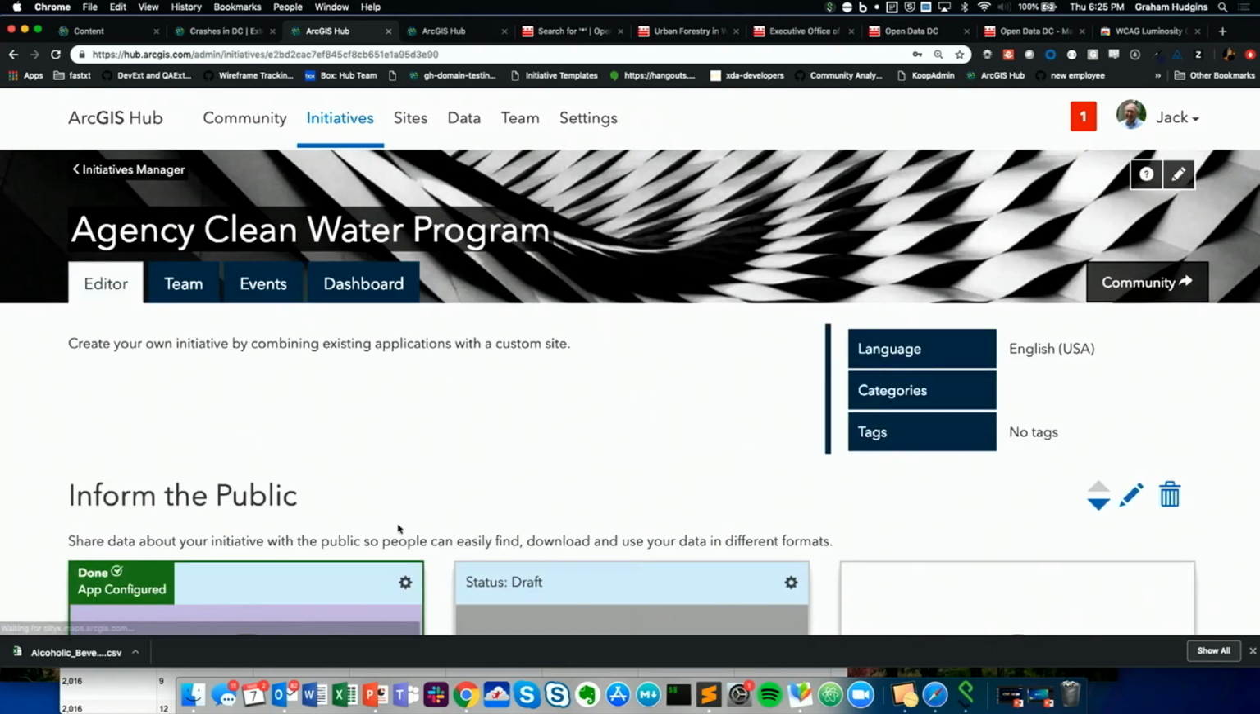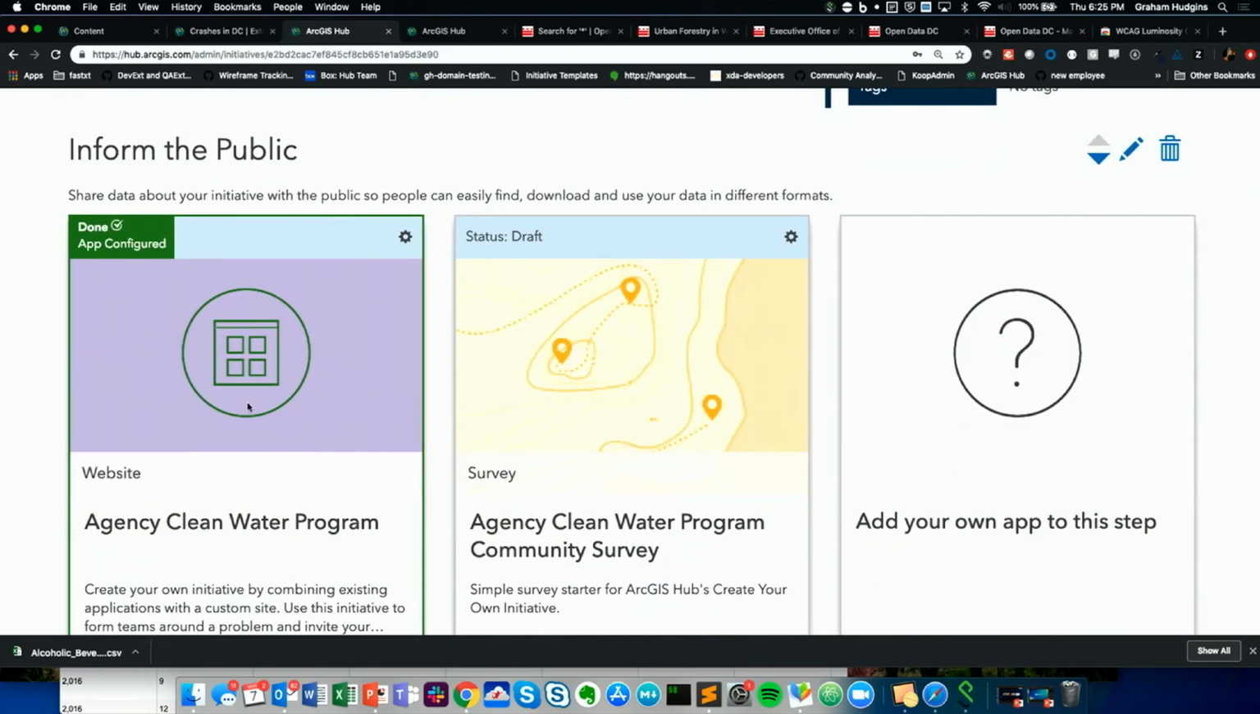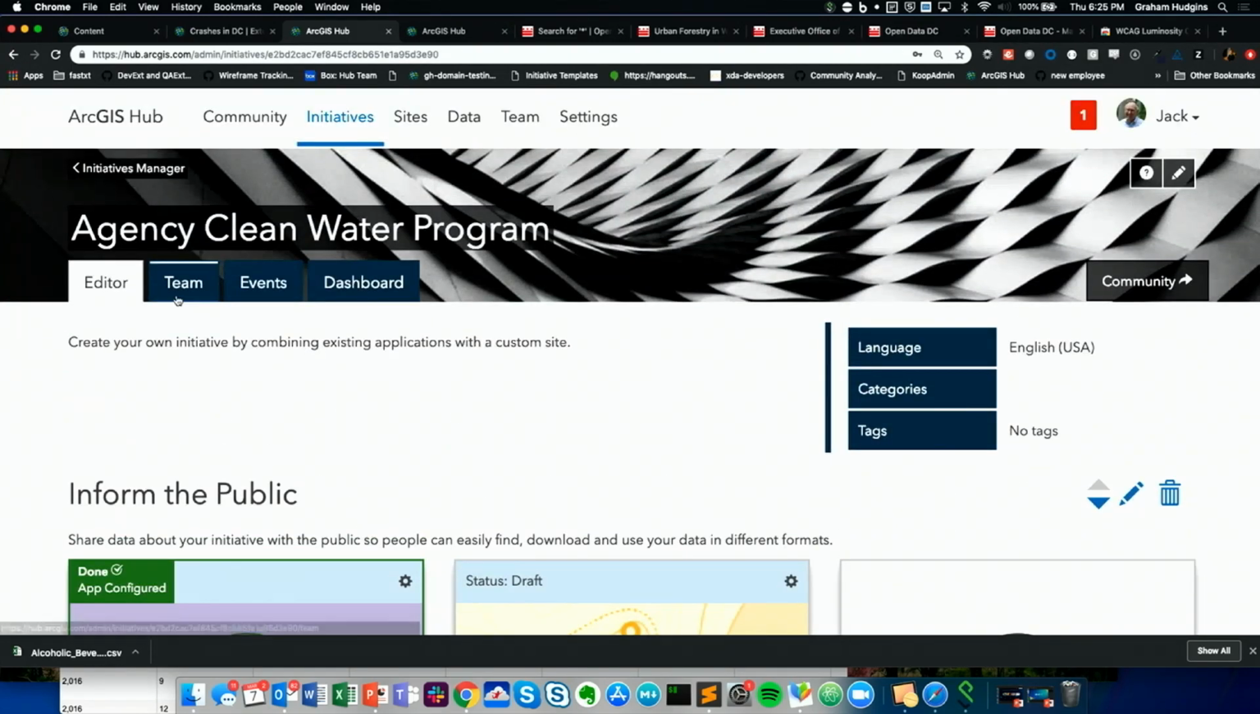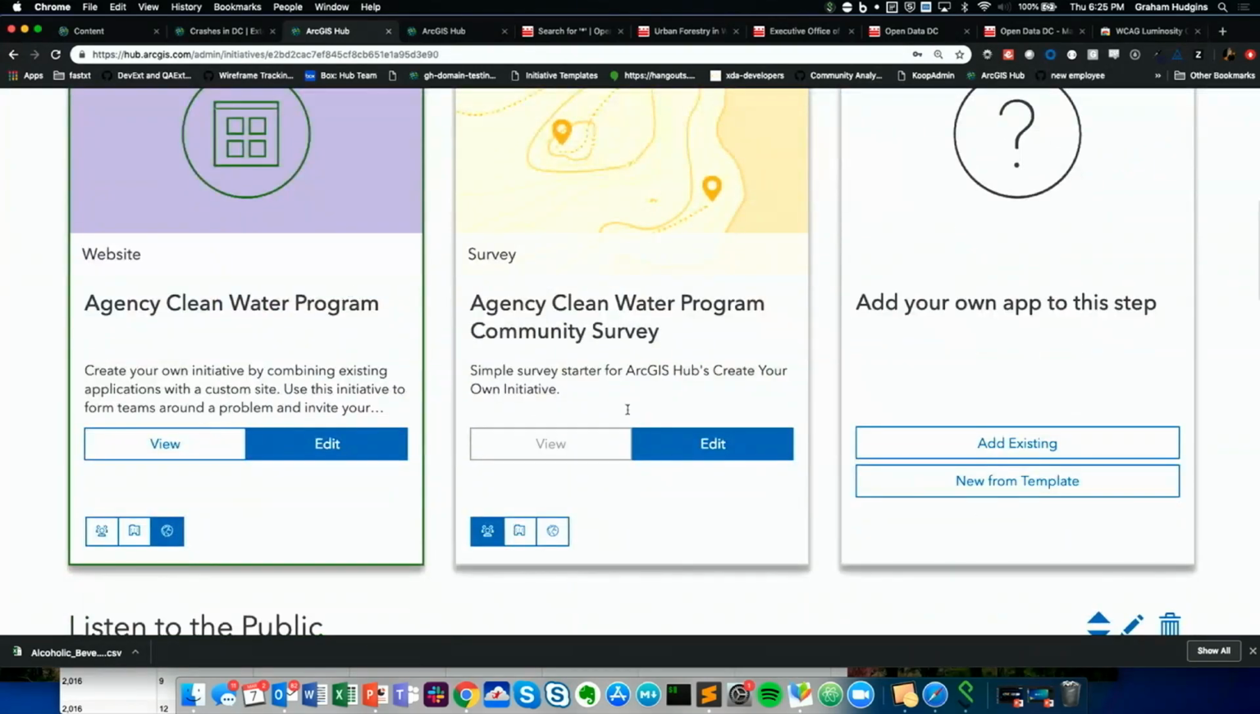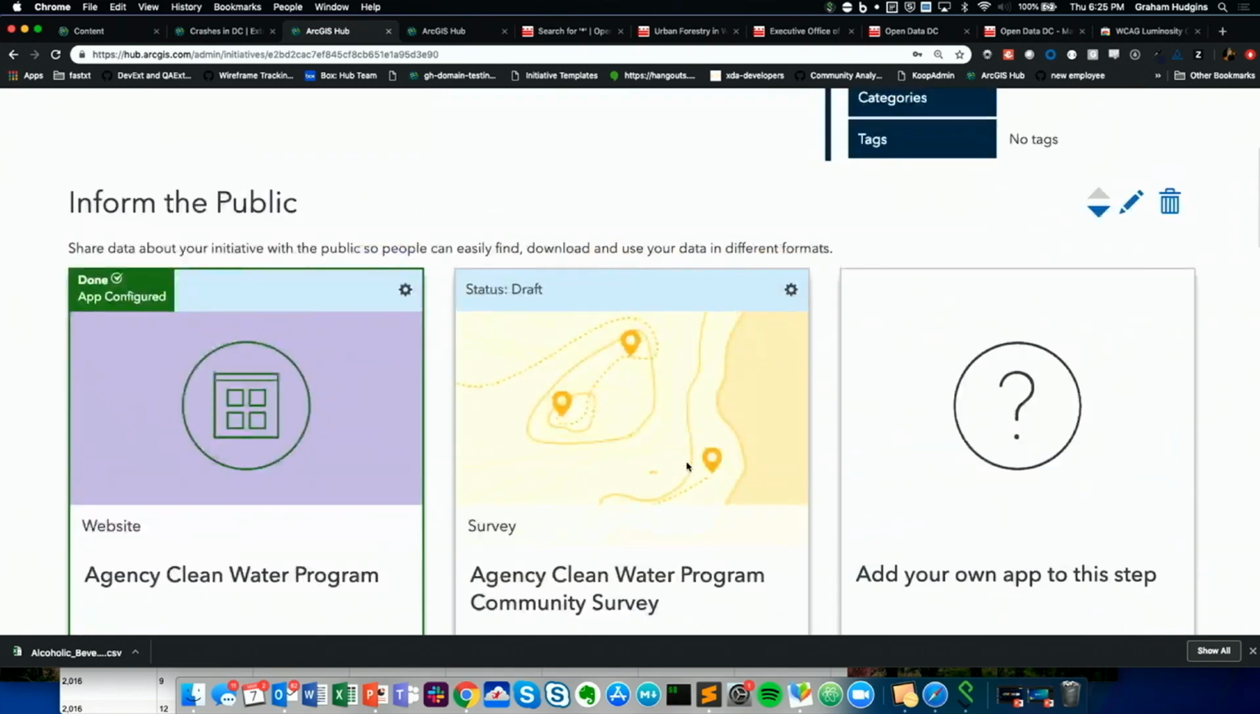Once you're in one of these, all the content that's in here is editable by the people on the sub team here, which is nice. So if you have different divisions and you need to give each division their own fiefdom, make the websites as part of initiatives. And then you can actually bring in other GIS content as well, and that follows the same sharing model. So this survey is also editable by the people on the team.